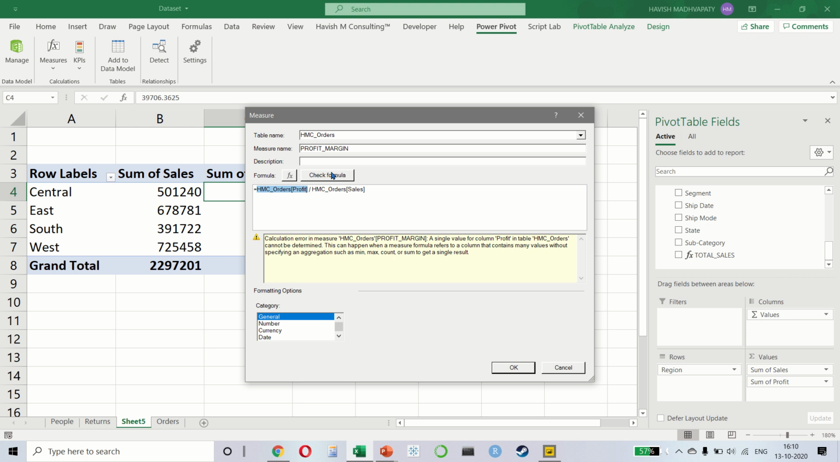Now, just think about what is happening. We are not trying to divide every single record profit by every single record sales. What we are trying to do is to divide the total profit by the total sales for each of the regions. And that is why it tells you that we want to do an aggregation such as min, max, count, or sum. Which means that if I rewrite it, we will have to say the sum of profit divided by the sum of sales. This time you notice no errors in the formula.